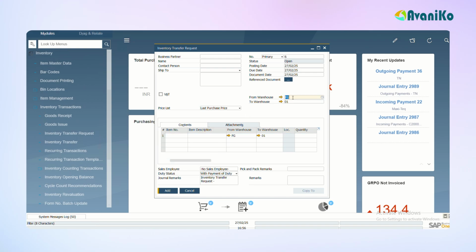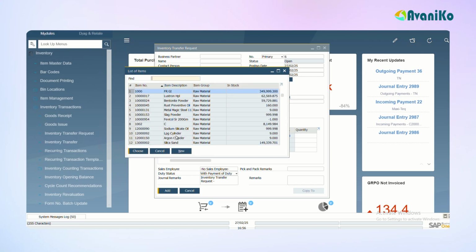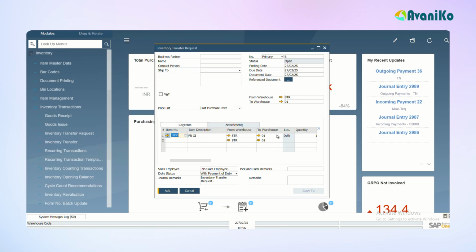So I'm changing the from warehouse into STR and to warehouse 01. I'm selecting an item, and I'm giving the quantity as 20. So the stock will now be moving from the STR warehouse to the 01 warehouse. If there are any remarks that you have to type in, you can type them in there.